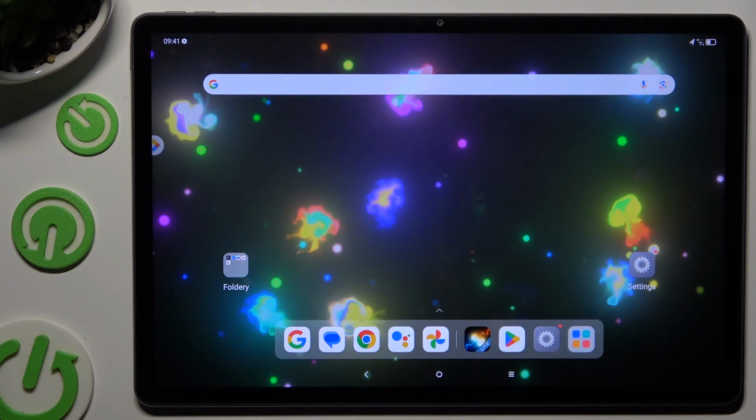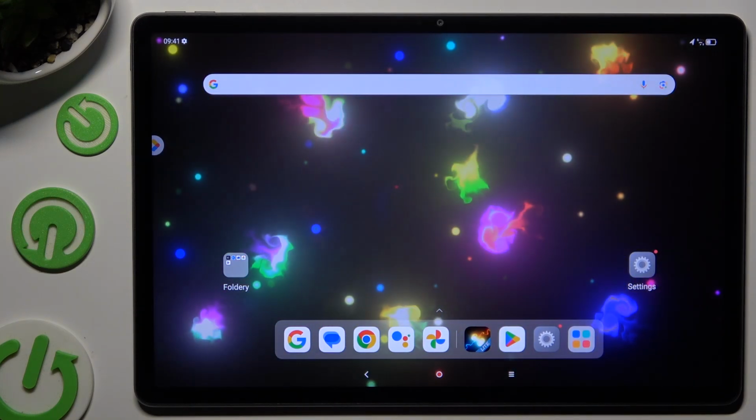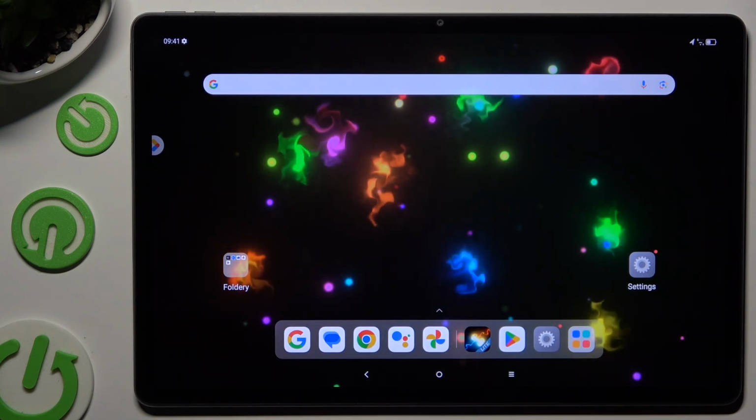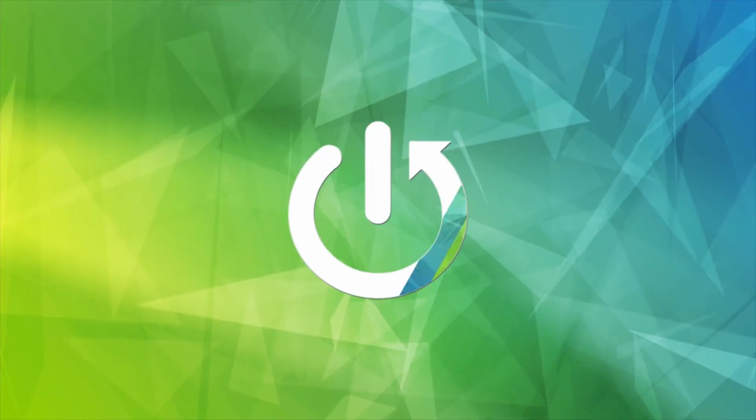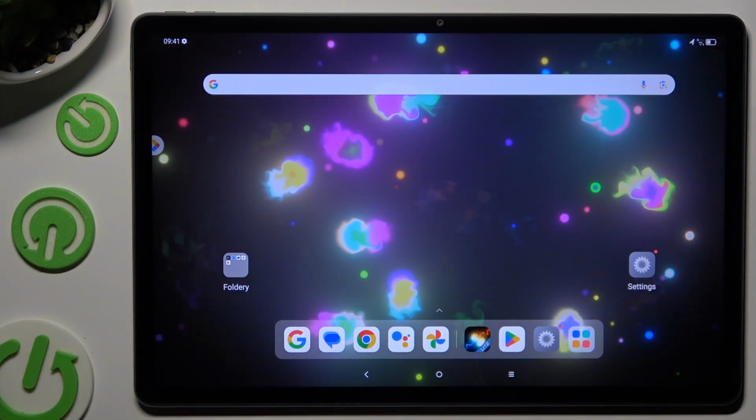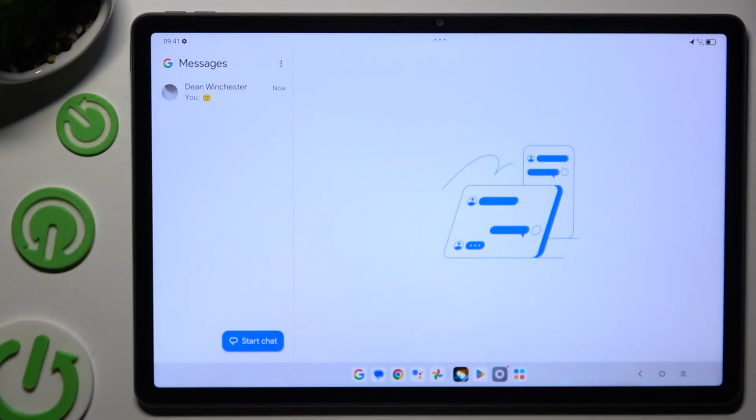In front of me is LENOVO Tab P12 and today I would like to show you how you can add audio or a video file to text message. Begin by launching Messages app and selecting or creating a chat.